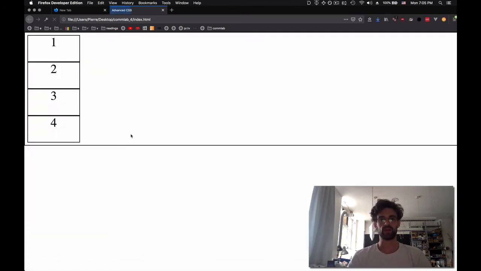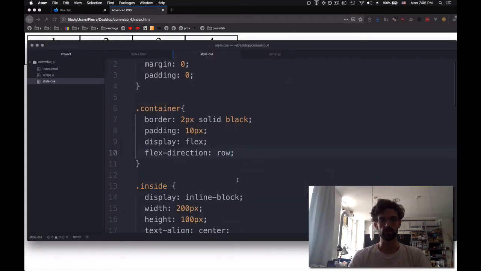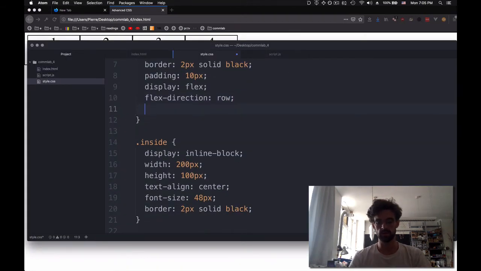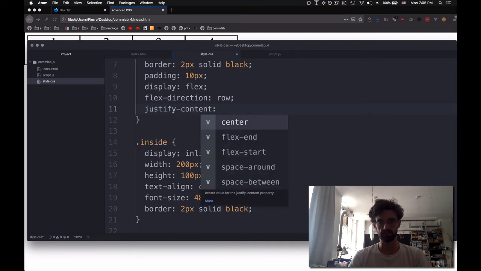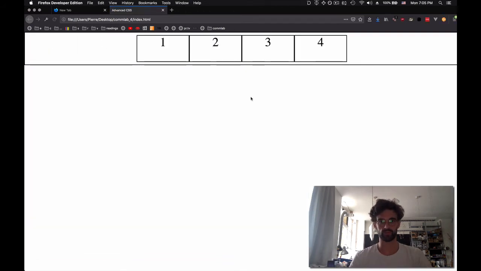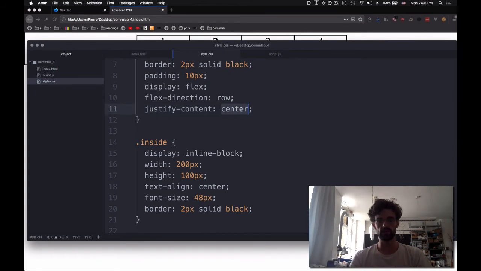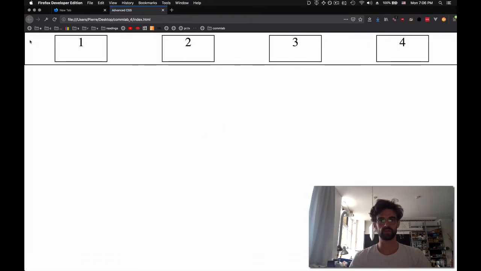So now that we have these, we also want those to be evenly spaced. To do that, we're going to do justify content, and we have a bunch of different options. So center means they're all going to be centered. Refresh, they're still next to each other, but at the center of the box. If we want to have space around, then it's going to evenly distribute the space around all these elements. So we still have space on the left side and on the extreme right side.